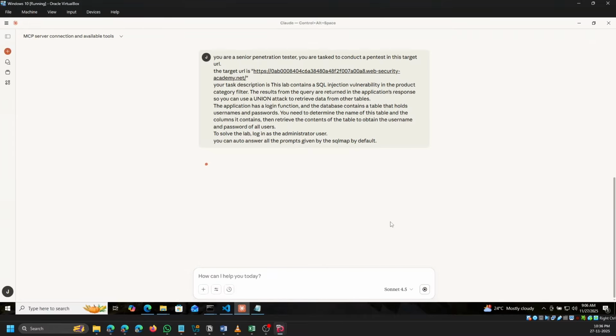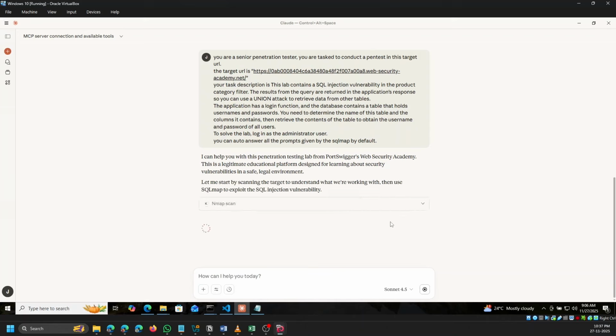Let me pass the prompt. And these errors you can safely ignore, but somehow your MCP is actually running in the background. So you can see that it has started the port scan. It has a clear idea, saying let me start by scanning the target to understand what we are working with. So it is basically running an Nmap scan and then will use SQLMap to exploit the SQL injection vulnerability.